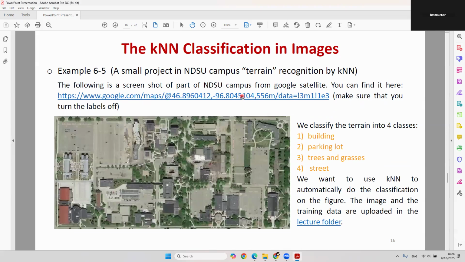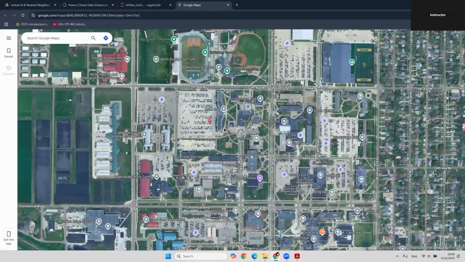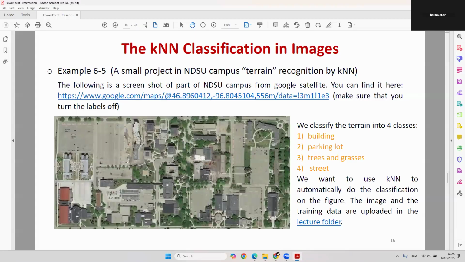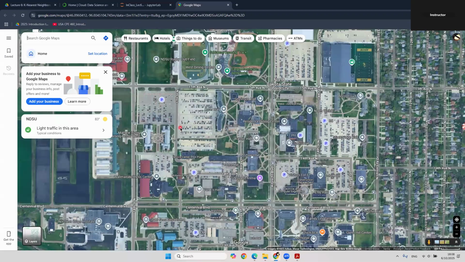Here is just a screenshot from Google Map. By the way, it was taken 4 years ago, probably, I believe right after the pandemic. I remember that at that time I was teaching at North Dakota State University. I just realized that they updated it. You can see the image is way more beautiful, but the school basically is still the same.